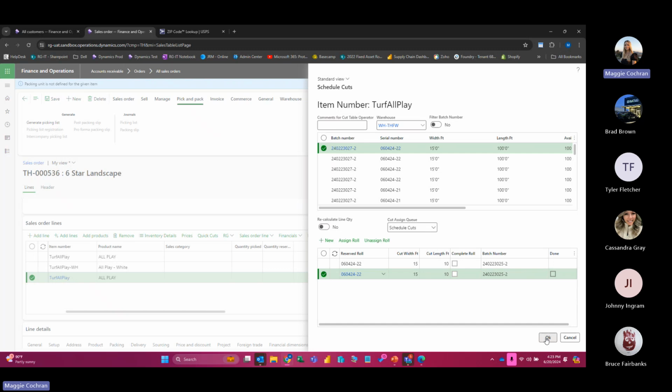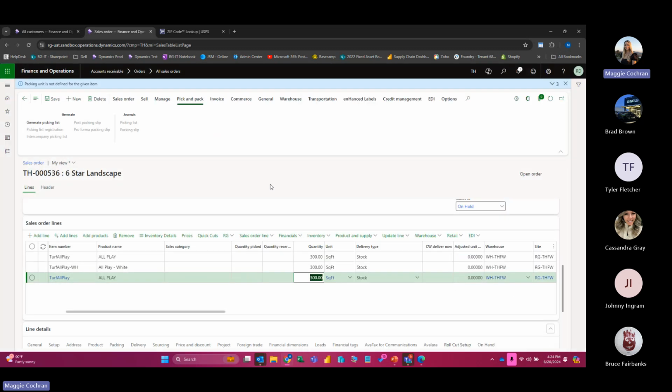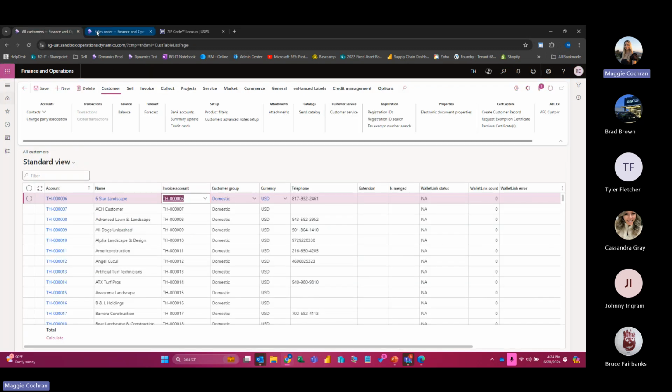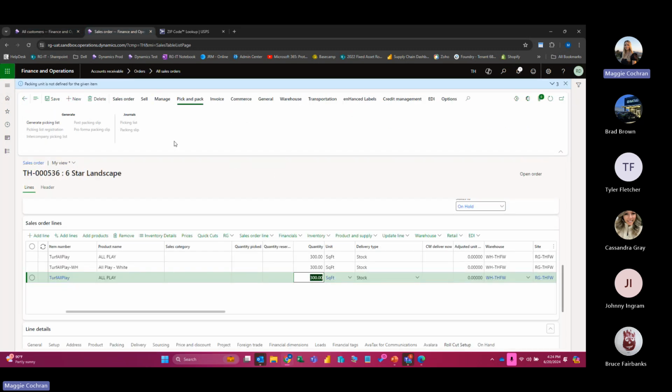Okay, so I'm gonna press the OK button here. Obviously, there's comments up here that will show up on the make cut screen for the cut table operator. I'm just gonna go press OK. Alright, so at this point, this is where front desk people are probably done.